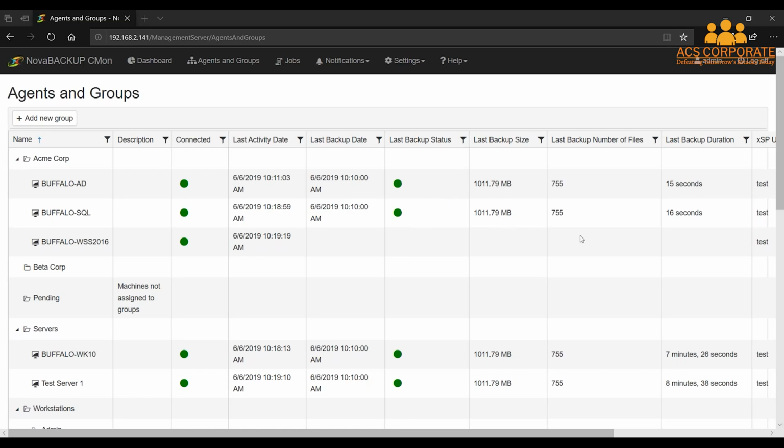Can CMON be installed on Windows machines or other OSs? It is Windows only currently. So you have to install CMON on a Windows machine, but it can be a workstation or a server.